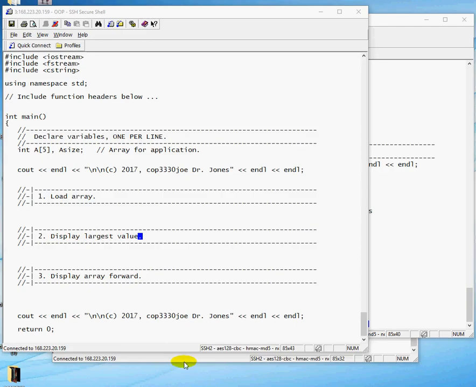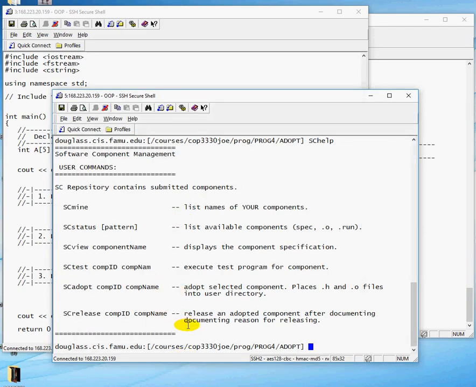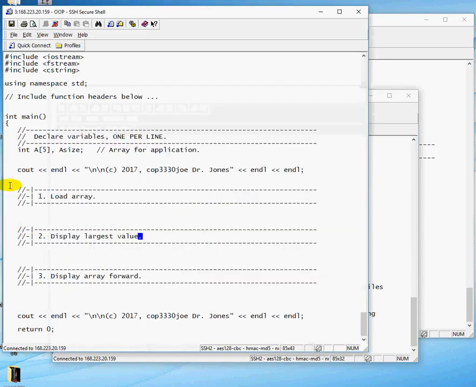First thing you note is that if you install the software components repository, then you can type the command sc software component help. And this gives you the functions that you can use to complete the assignment. One, of course, is scmine. It will list your components. If you want to look for a particular component, so let's take a look.